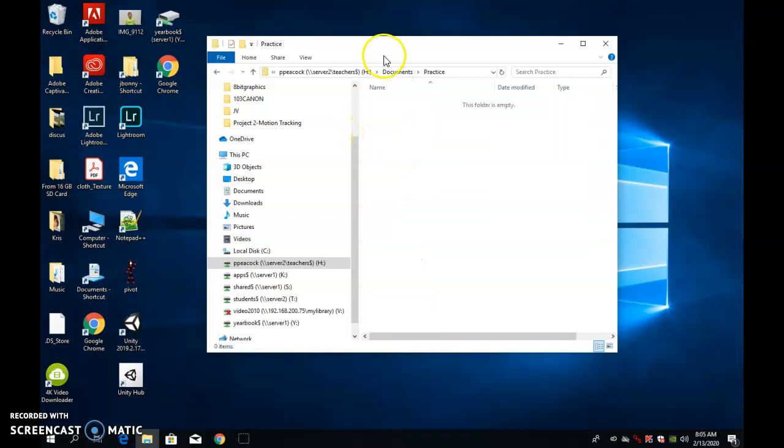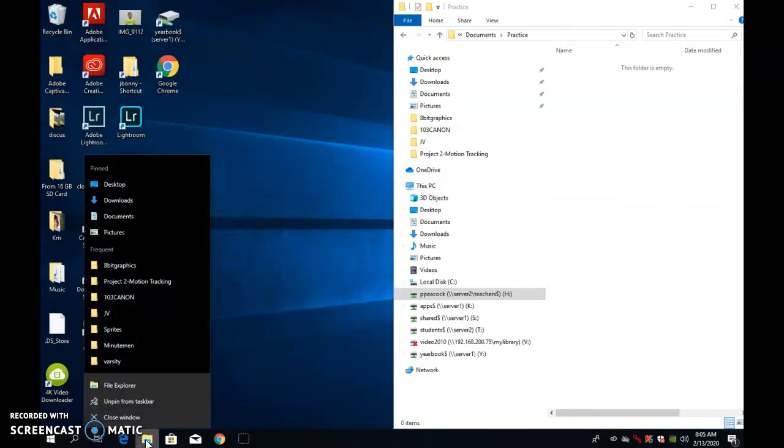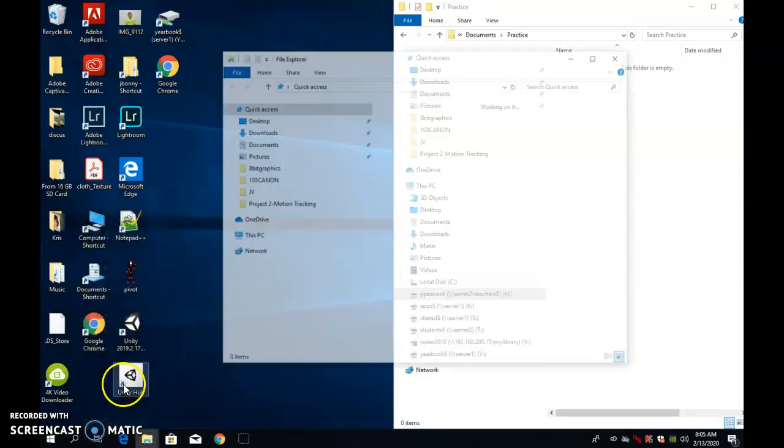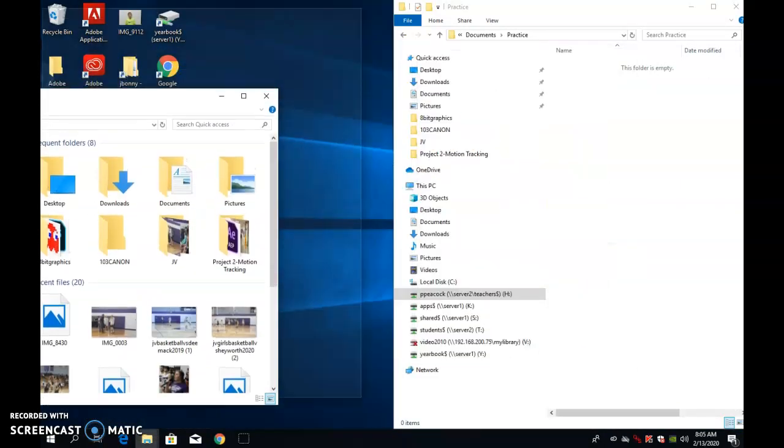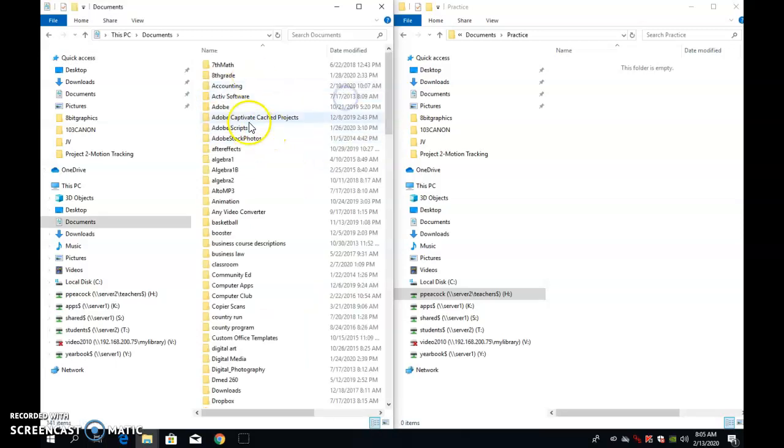and open that up. I'm going to snap that over to the right. Right-click on my File Explorer and click on another version of File Explorer and snap that to the left. So I have side-by-side documents. I'm going to come into my documents here and I'm going to talk about copying files back and forth.